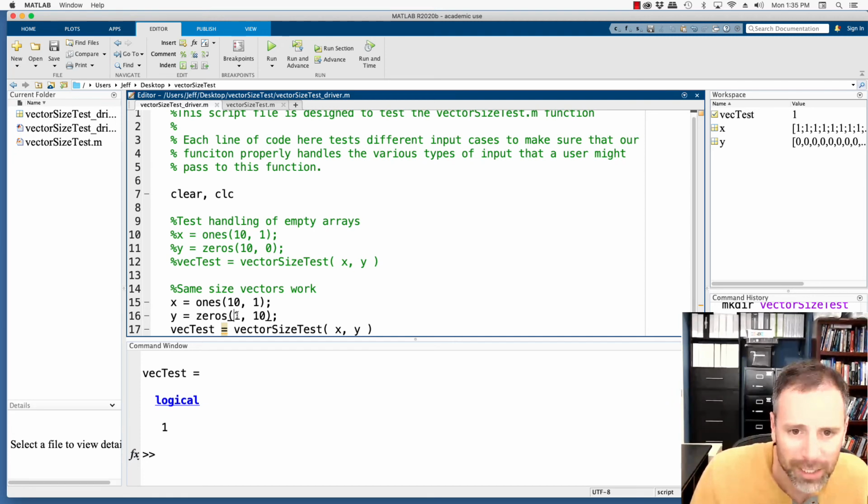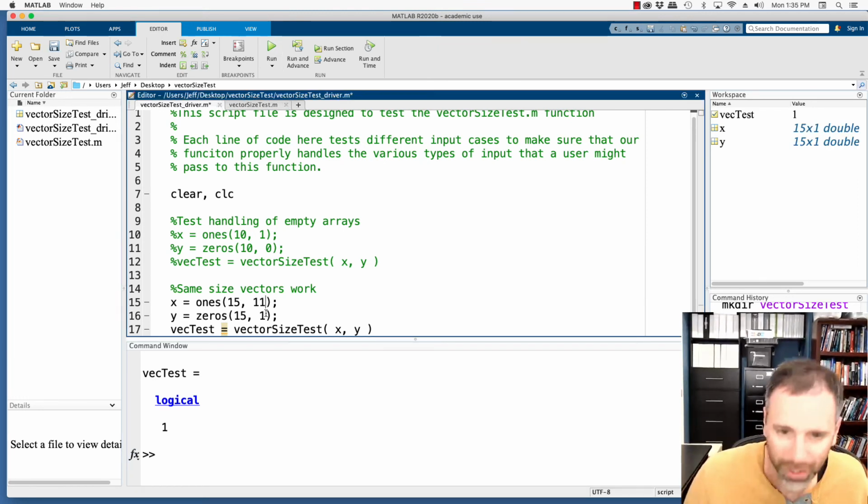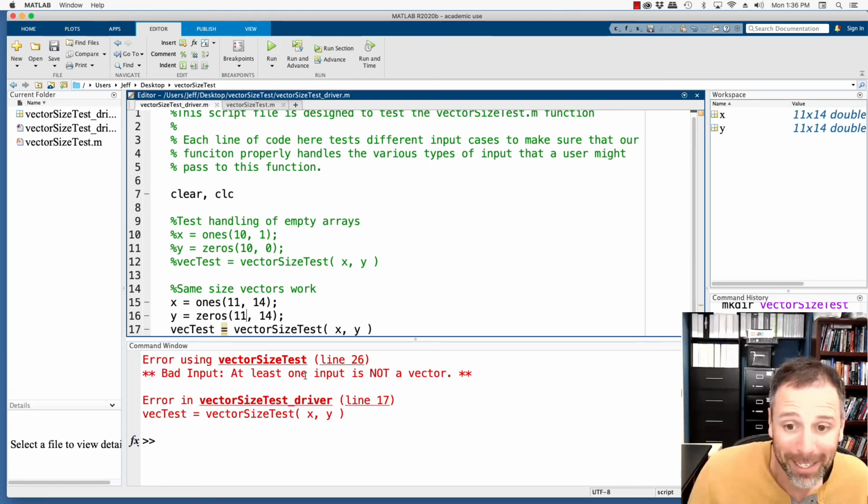Let's go ahead and switch. Let's say it's a 15 by 1 and a 15 by 1. It runs well. Then let's change the other one. Let's do 15 and 1. That one works as well, right? It doesn't even produce input. And then we could do 14 by 14. Let's test what happens if we put two matrices of the same size in. MATLAB gets upset because at least one input is not a vector, and that's bad input.